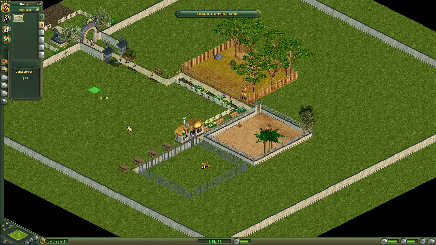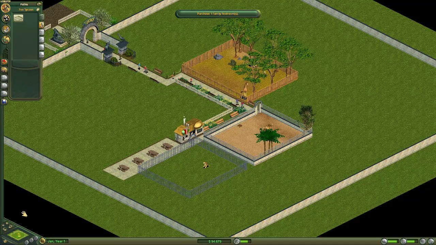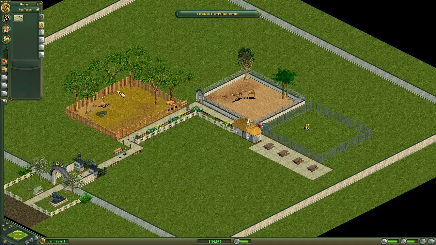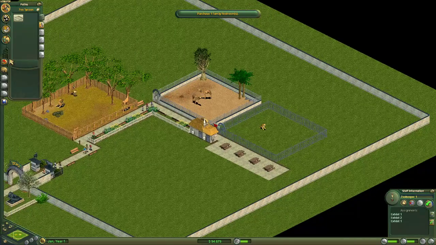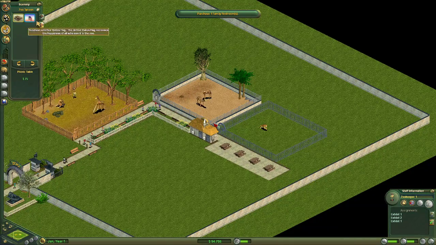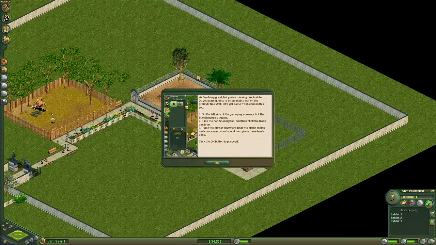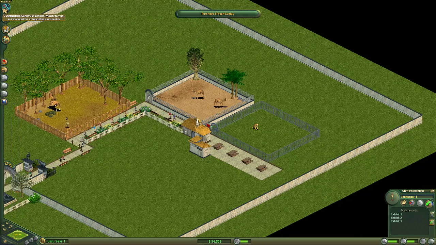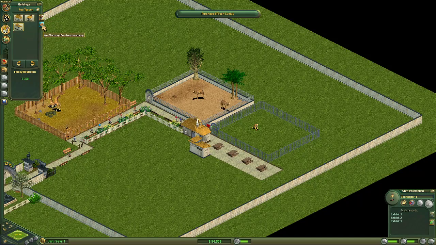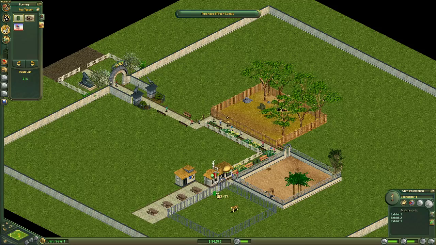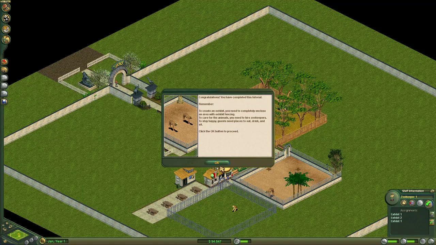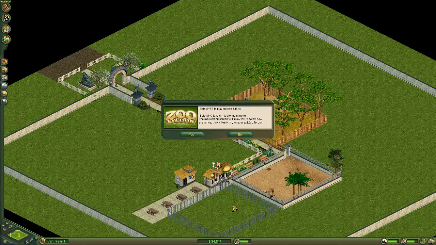So I don't recommend actually placing them just on grass because the guests need to access them. Zookeeper's having a field day cleaning that up. Okay, so we need a restroom. Place it here. It's not really about aesthetics, it's just a tutorial. We do need some trash cans. We need 3 of them. Well, usually I do place them in between benches, but okay, completed the tutorial.